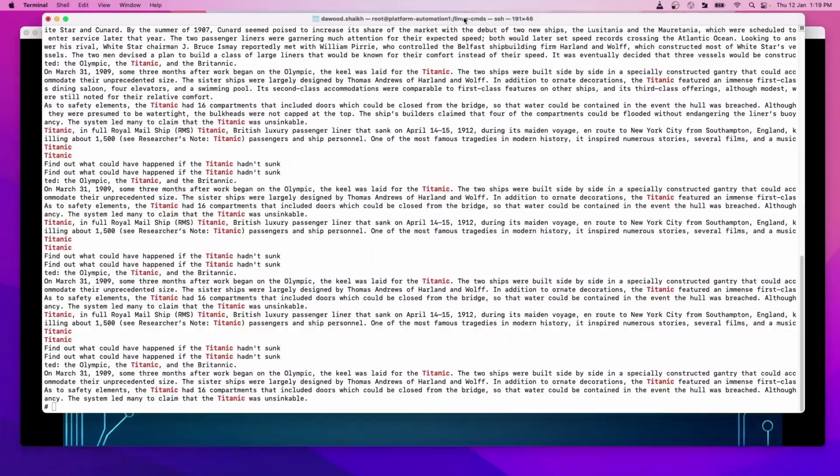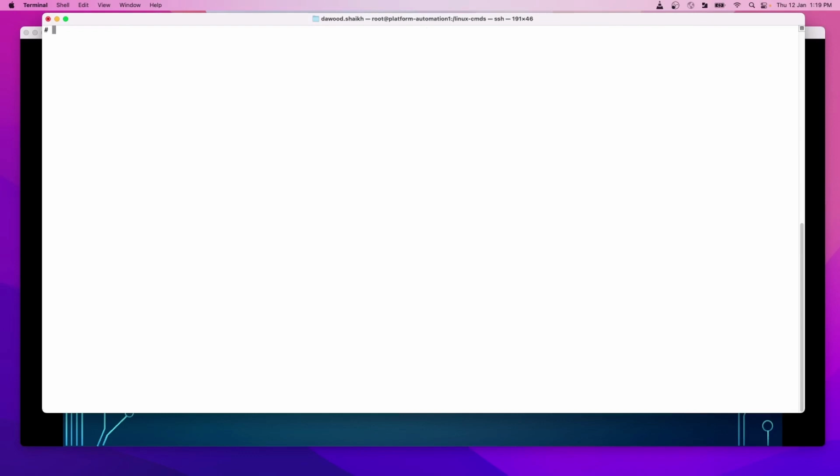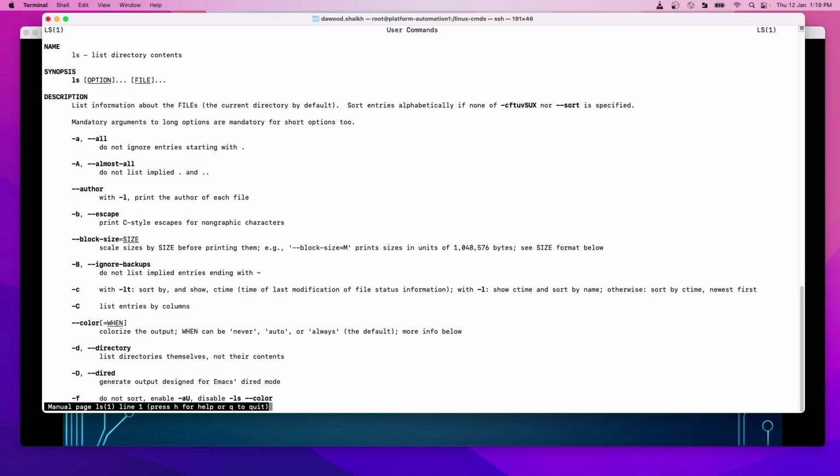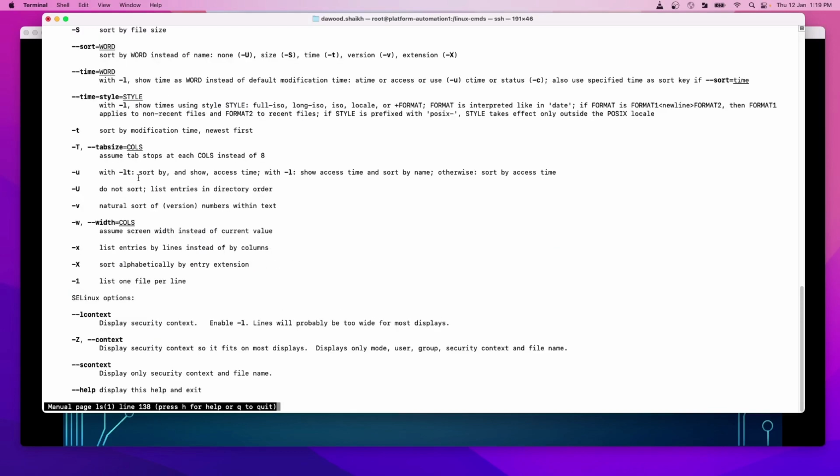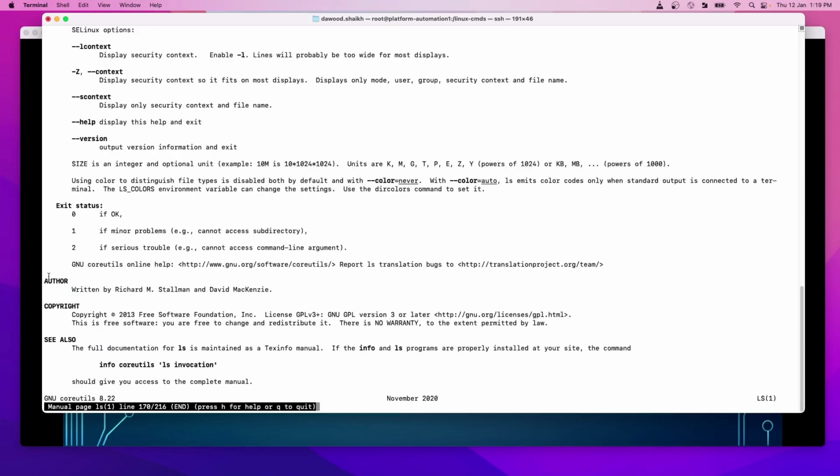Okay, for example, say we want to see man help for ls. So these are the sections: what is the name, what is the synopsis, what is the description, and what are the options and arguments that you could use. And it has loads of options, and then at the end is author and copyright, and also what other information you could look for in this command.